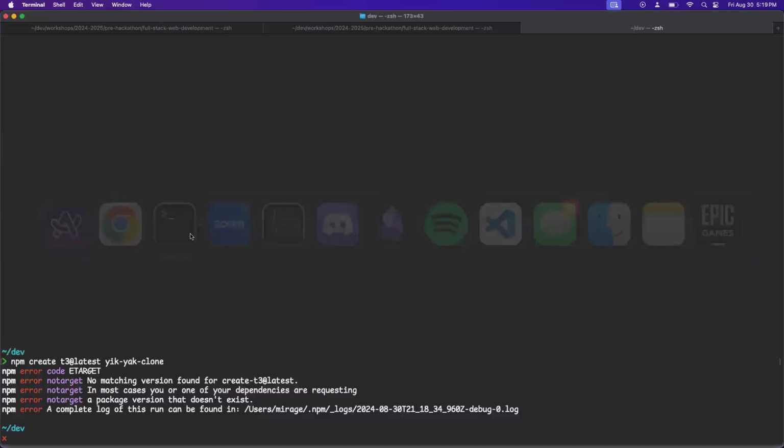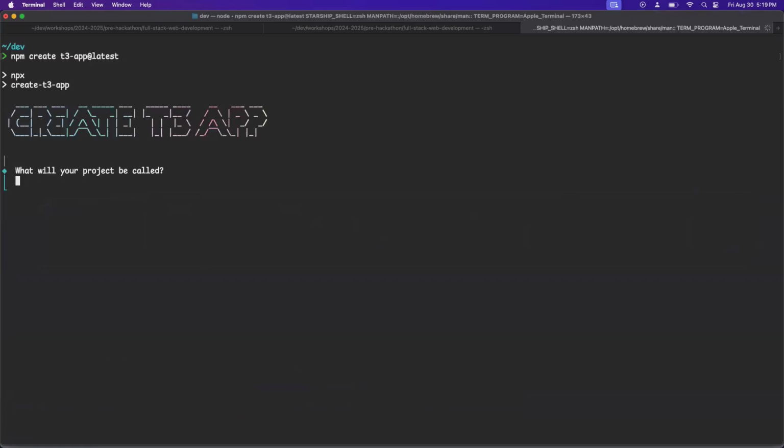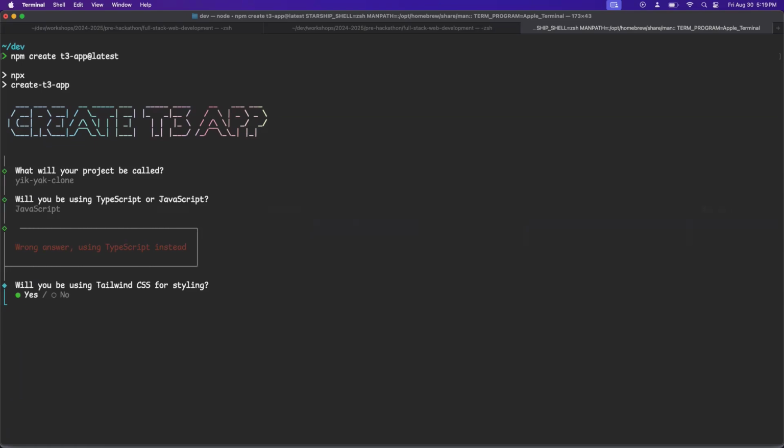So if we do that real quick, go to our terminal, copy paste it. So npm create t3-app at latest. You'll notice if you didn't provide an optional name for it, it'll ask you what your project will be named. In this case, we want it to be a Yik Yak clone. So you'll see here, it'll ask you, will you be using TypeScript or JavaScript? If I try to use JavaScript, it's the wrong answer because type safety is not optional. It is mandatory.